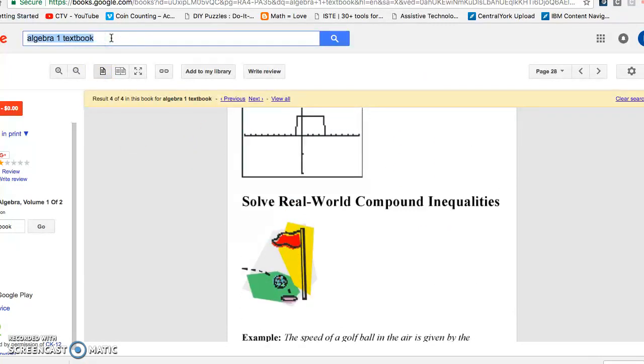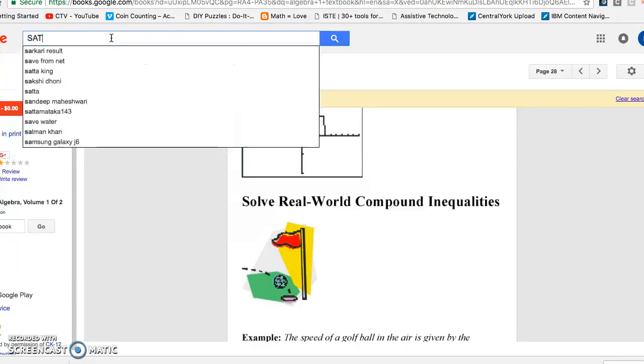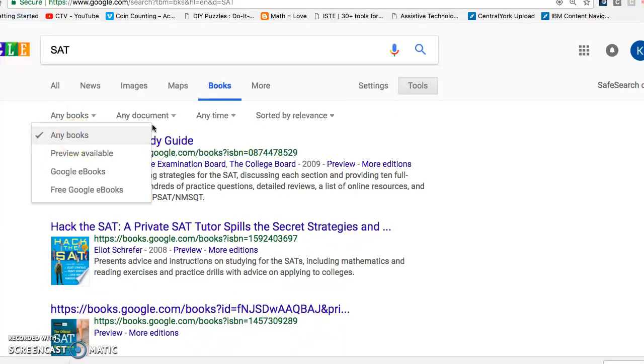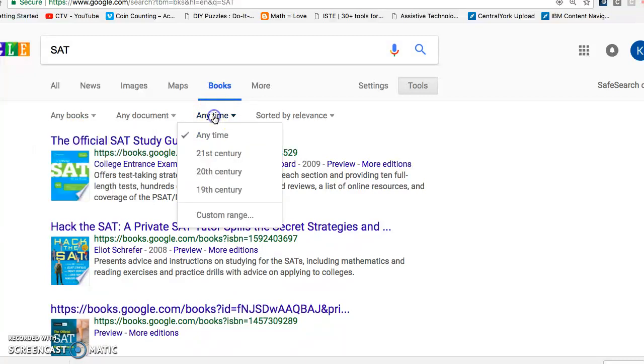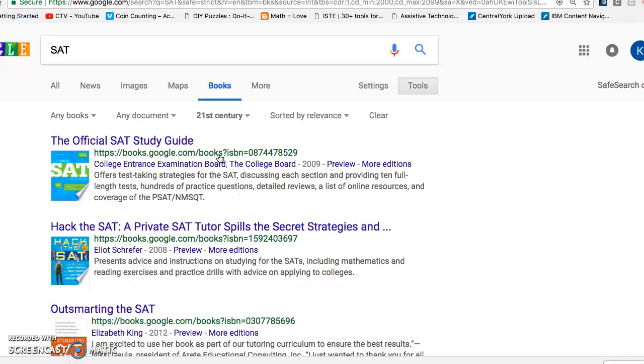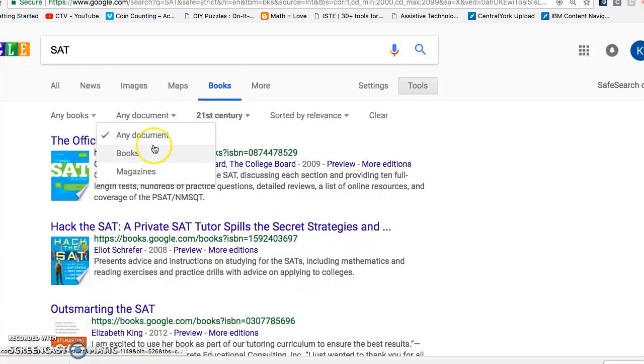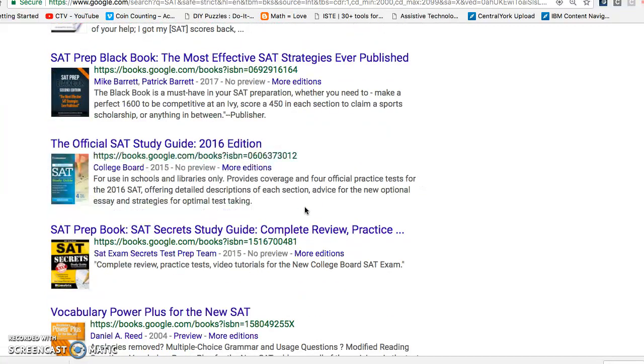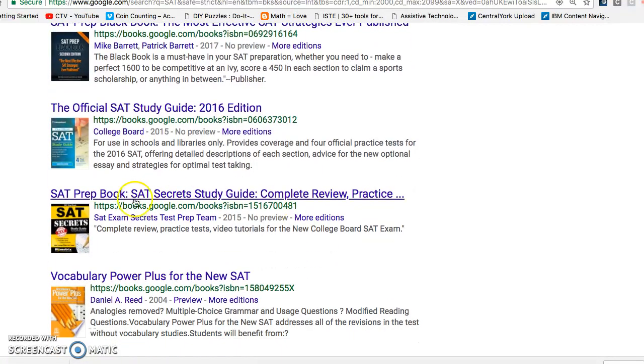Something else I'm going to search is SAT. And I'm going to go back into tools and select any type of book, and I am going to do 21st Century again because I want things to be relevant. The document type does not matter. I have books and magazines, and again you can see a list of different SAT prep things.